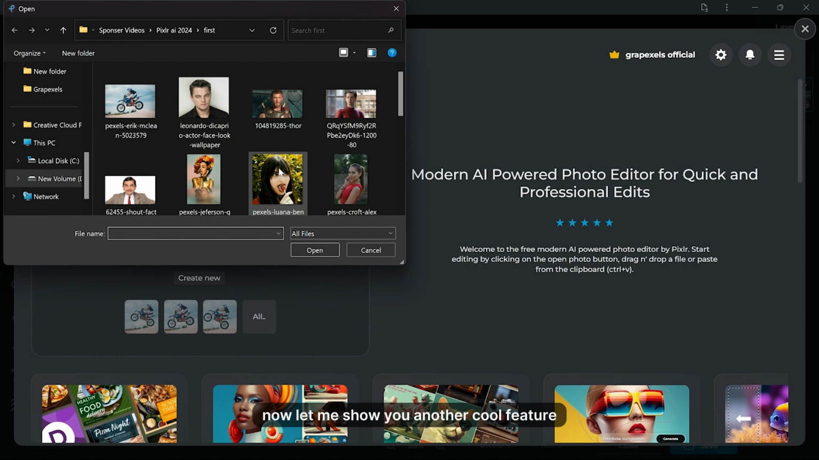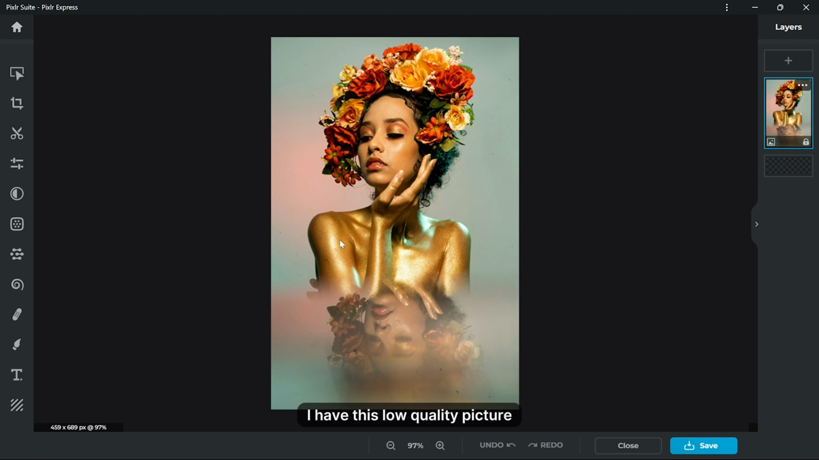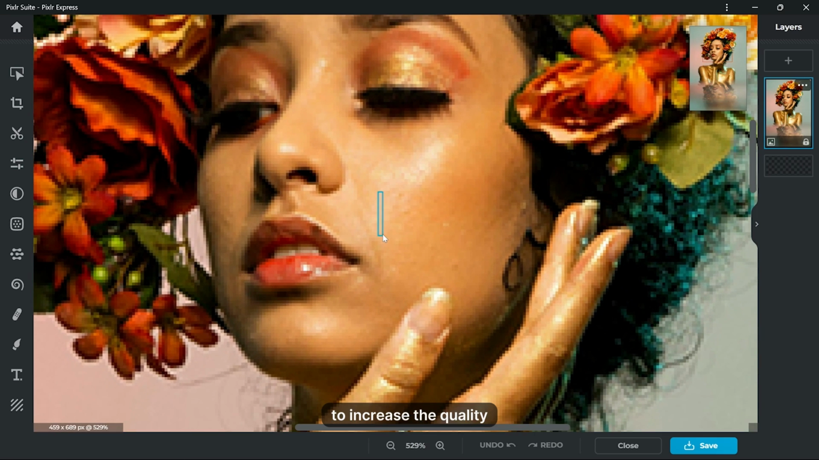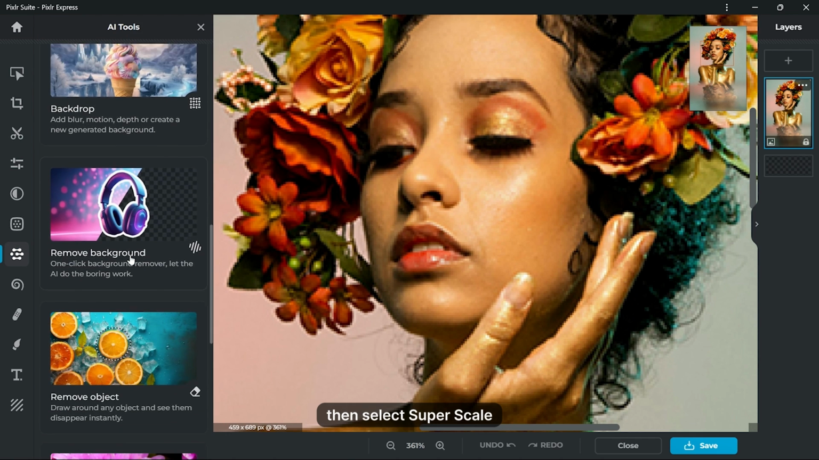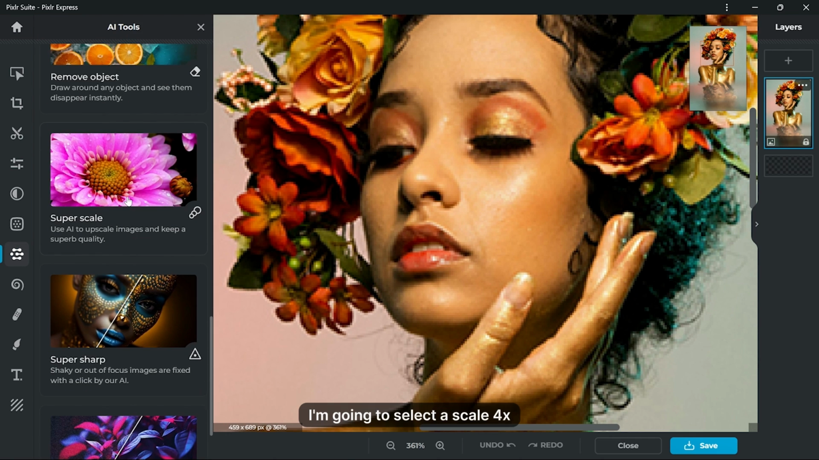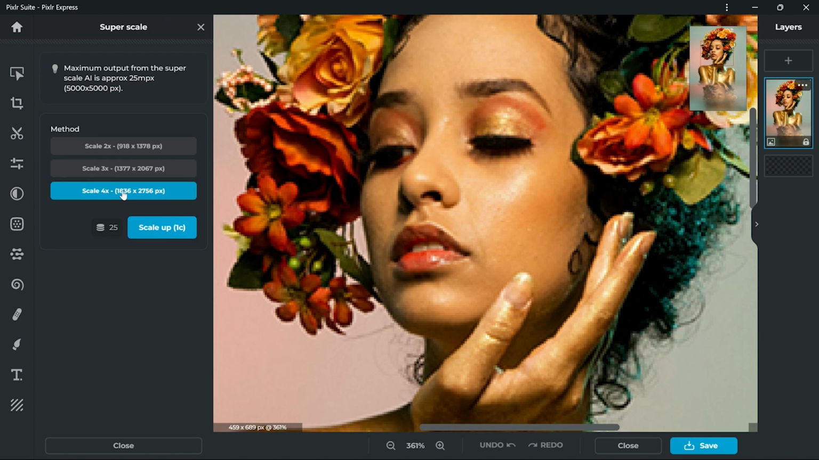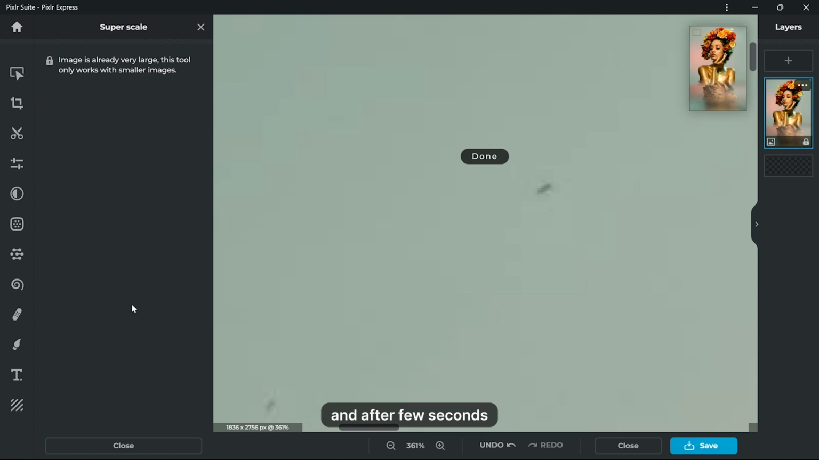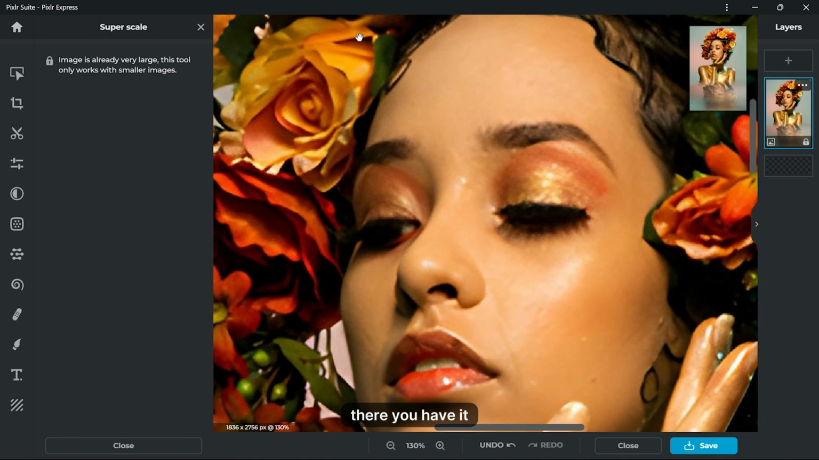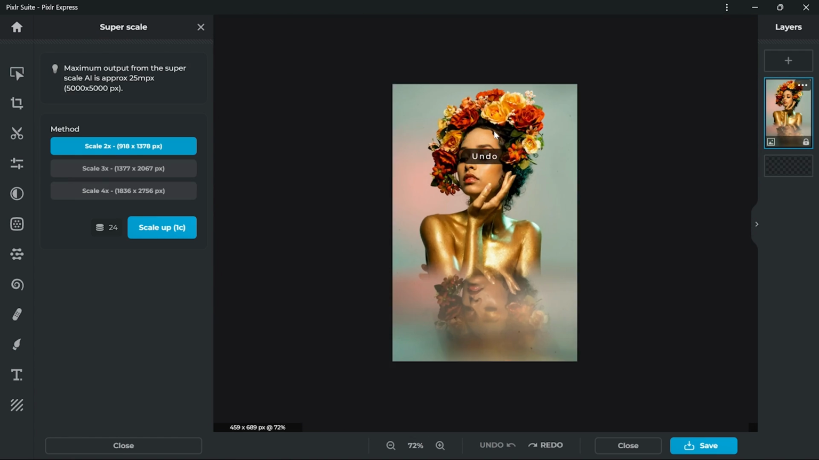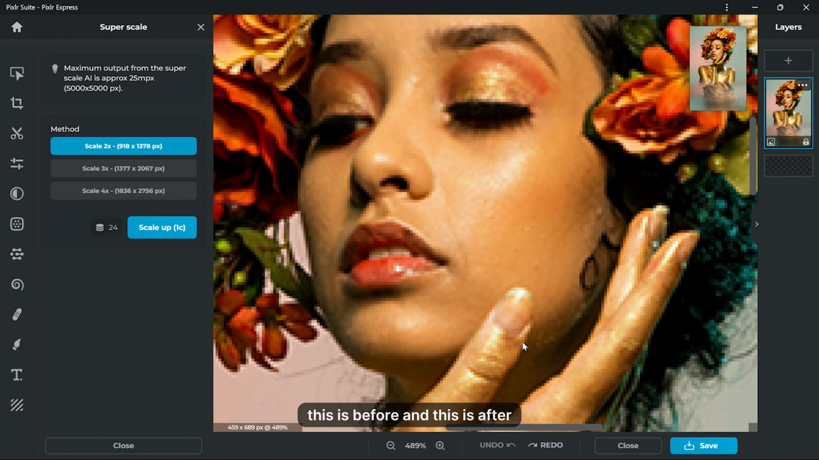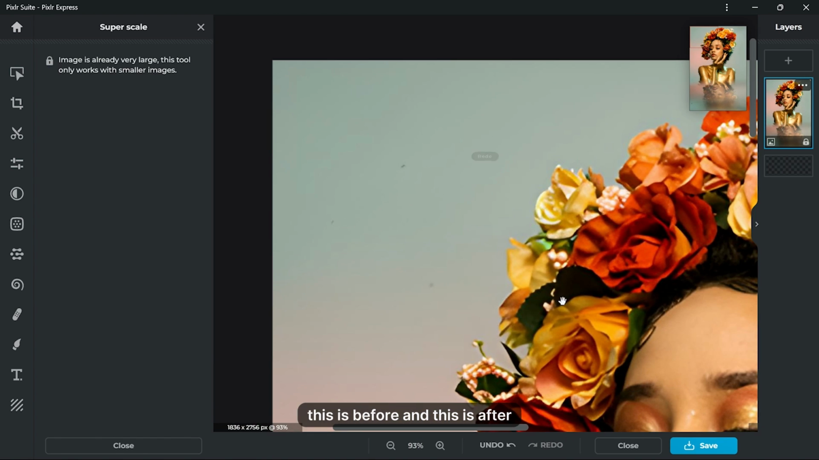Now let me show you another cool feature. I have this low quality picture. To increase the quality, all I have to do is go to the AI tools and scroll down, then select super scale. I'm going to select scale 4x, then click scale up. And after a few seconds, there you have it. As you can see, it has increased the quality of the picture significantly. This is before and this is after.